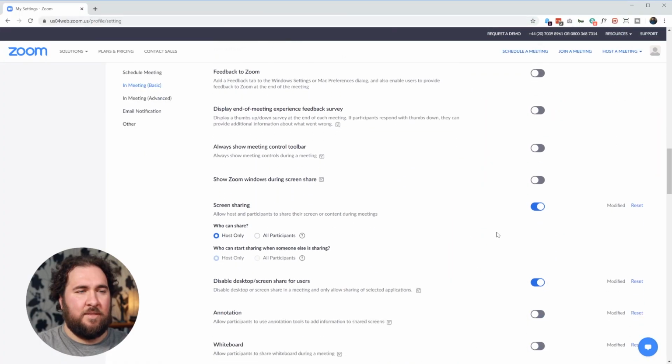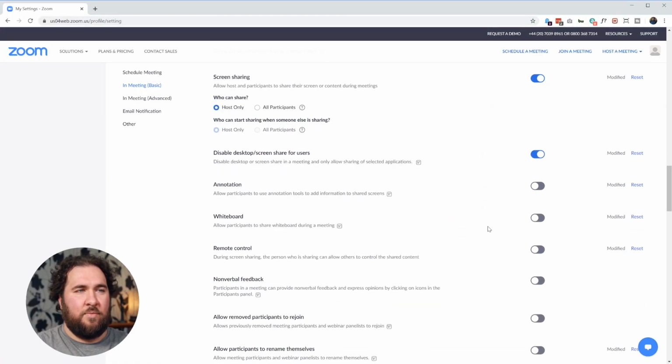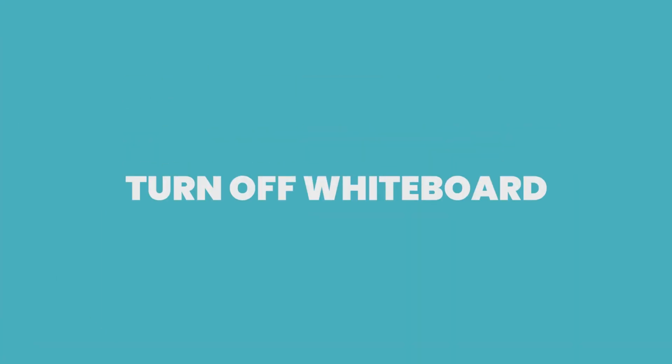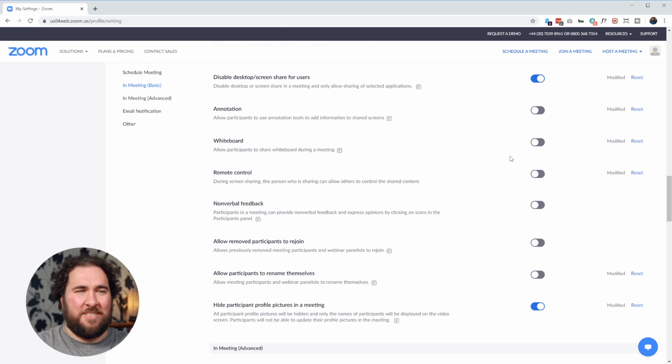And if we scroll down the screen a little bit further, we're still in the basic area, but we've got the screen sharing function. Now you can turn this off completely if you're not planning to share your screen, or you can make it host only. And you can make sure your participants can't share their screen, therefore they can't put anything up you don't approve of. You can also tick this box that says disable desktop screen share for users. You also want your whiteboard feature turned off to make sure people aren't sharing their whiteboards and writing anything or drawing anything you don't want them to.